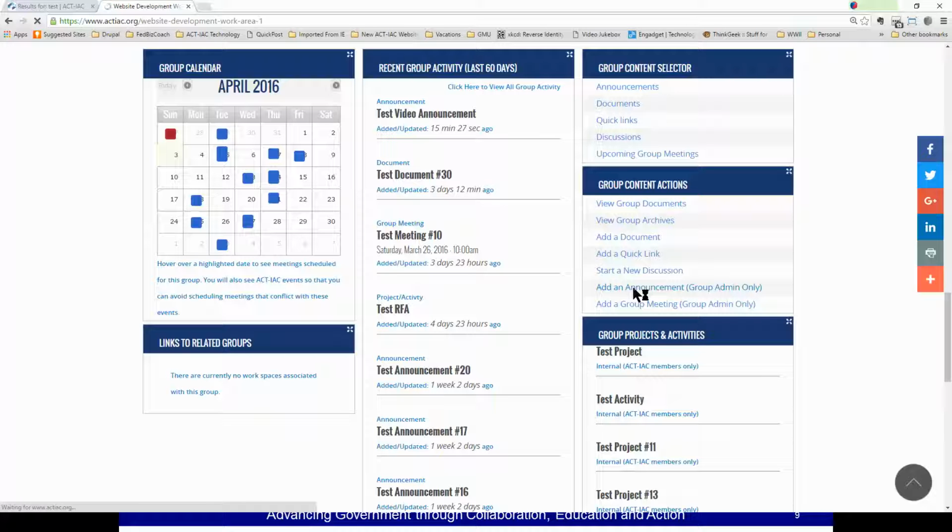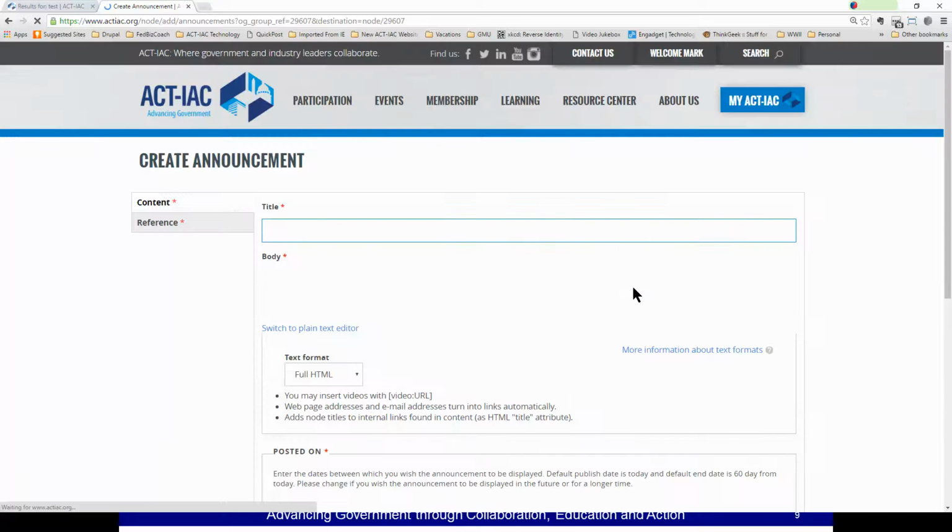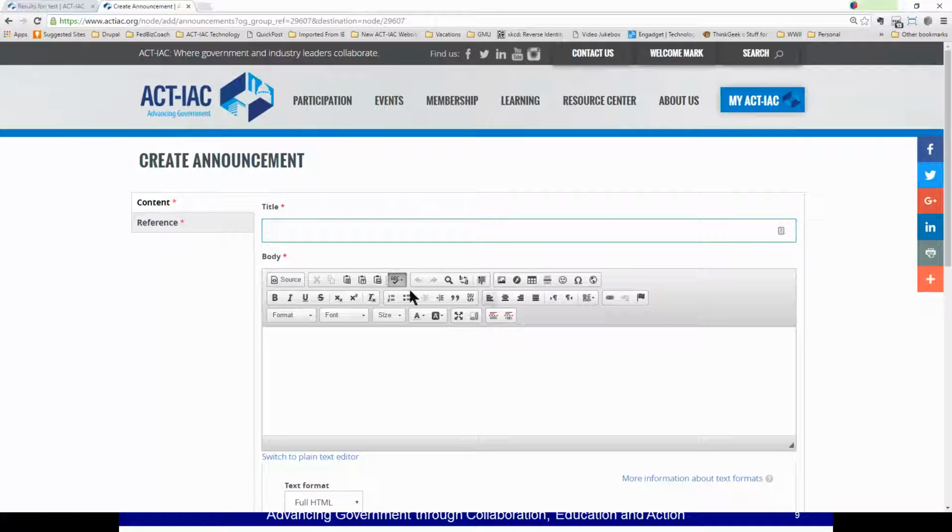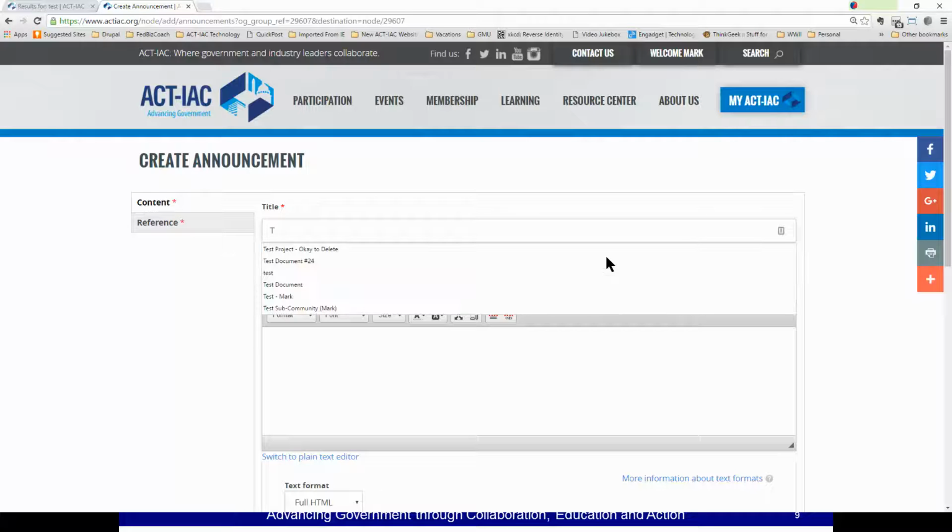Okay. To add an announcement, simply click on Add Announcement, and you notice that there are two tabs to the right, Content and Reference. We'll cover the Content tab first, and just put in a title.